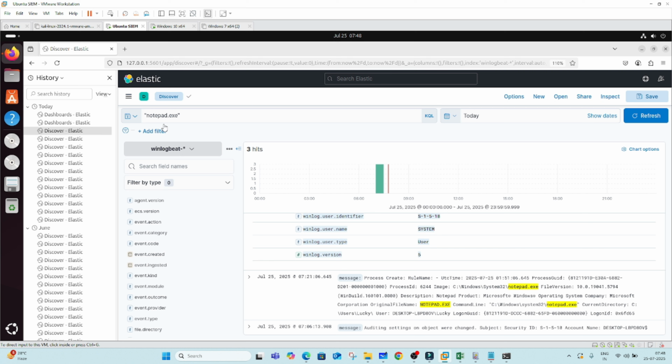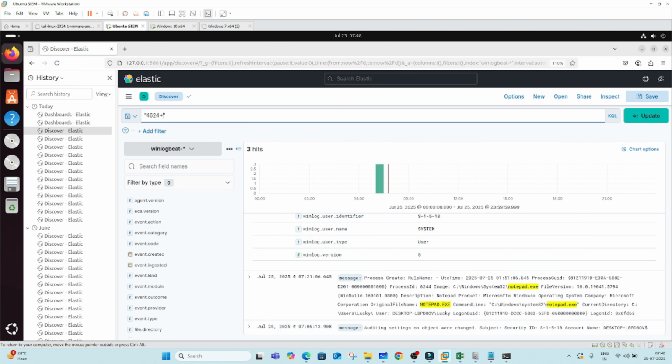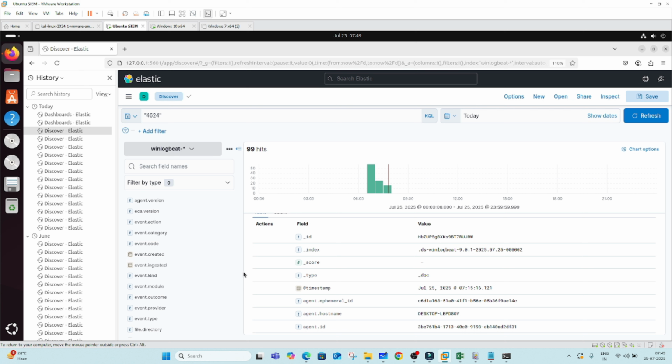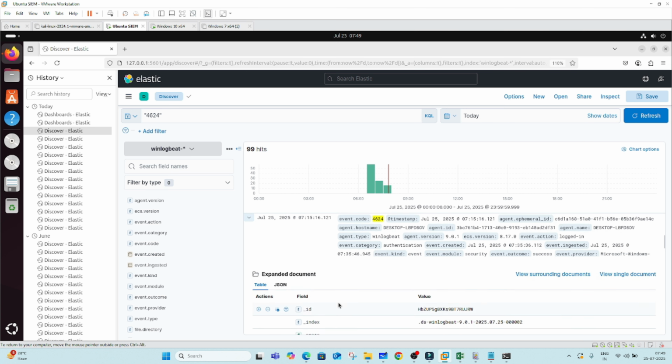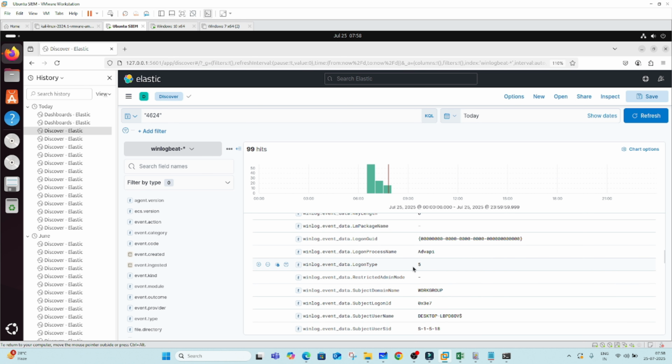This is my Kibana. Here I'm searching for 4624, which means successful logon. This log entry shows a successful logon event on a Windows system. In simple words, someone or something logged into the computer successfully. Here we can see event code 4624 and the time when this login happened. And you can observe here the logon type is 5. This means the login was from a service, not a user typing a password.